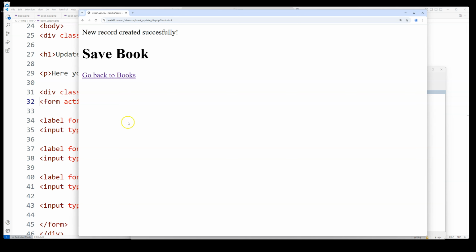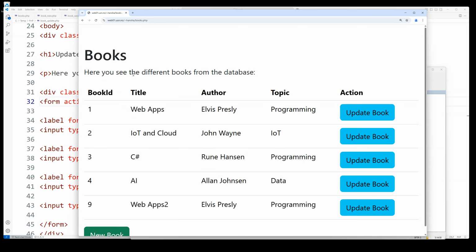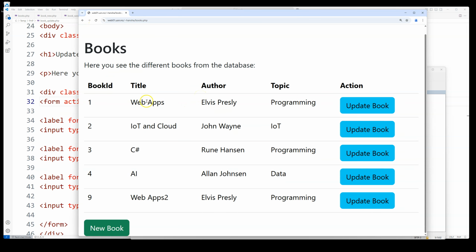Yeah, so now I can click go back to books like this. Well, still some problems here because this one hasn't been updated. Instead, there's a new book that has been created. So let's dig into this file, where we are actually updating the book itself.